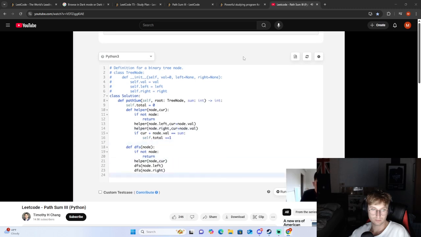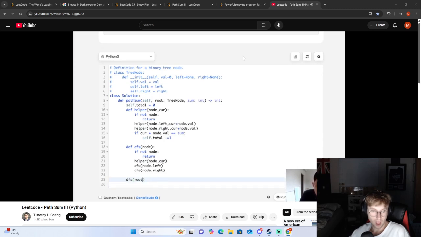All I have to do now is call this depth first search with the root and make the... Oh, we don't need to do that. We just need to pass in method. Well, I suppose we need to pass it in here too then.